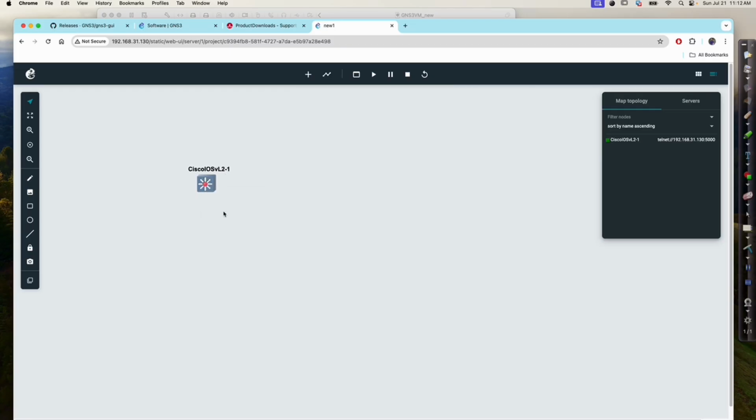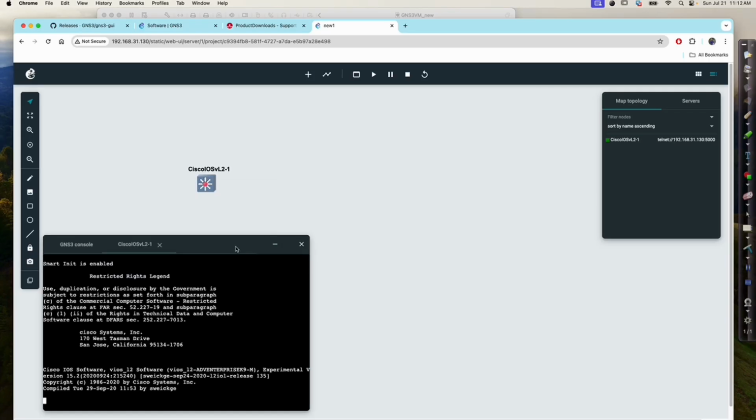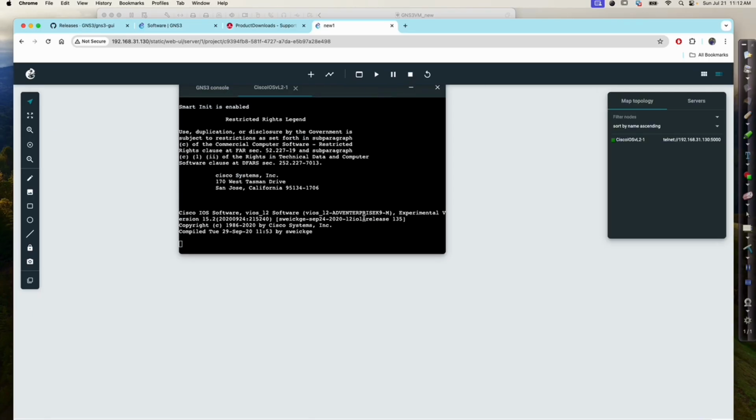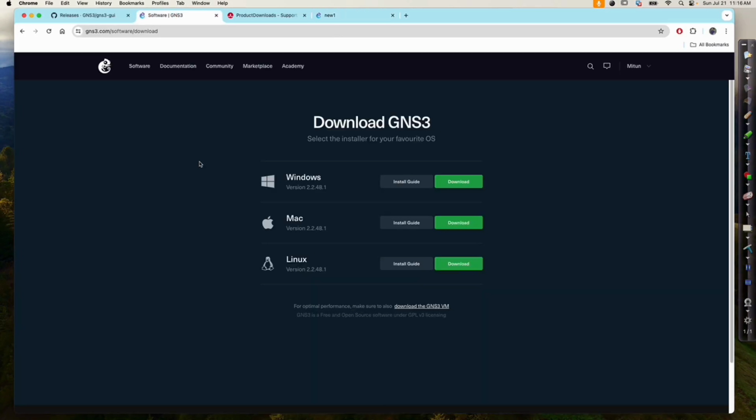Now click on start. Now you can see it's successfully installed, and you can see from the web console as well that it's going to install right now. Now we are going to show you how to install the GNS3 client and access the GNS3 server using the GNS3 client. From the GNS3 website, you can download the GNS3 client. Once you have installed it successfully, you can open the GNS3 software.